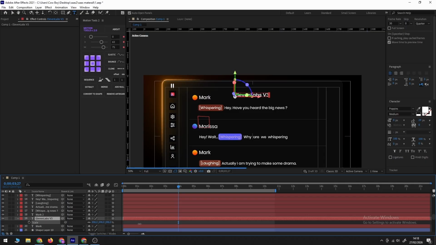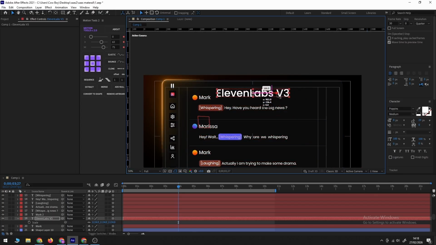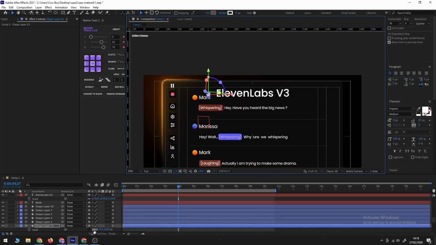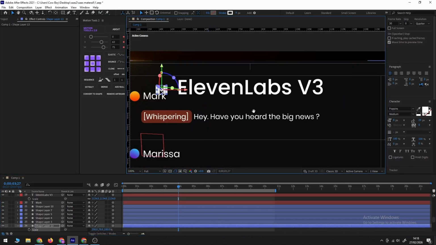scale this 11 Labs text a little bit bigger, and reposition its anchor point in the middle of this text, and reposition this text in the middle of this composition. And now you can duplicate this logo that you have of the 11 Labs, move it right next to this 11 Labs text, and now you can scale it a little bit bigger so that you can match the size of this text layer.